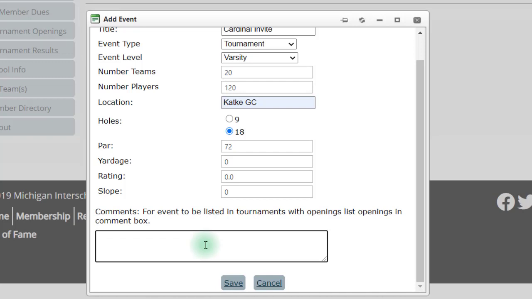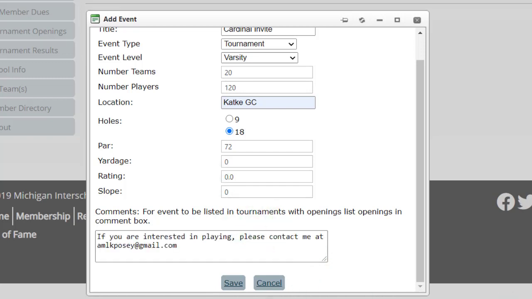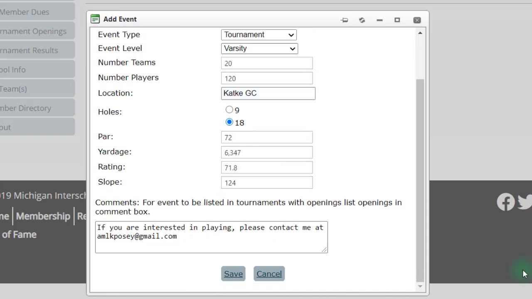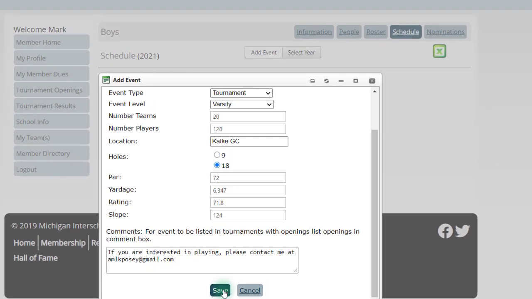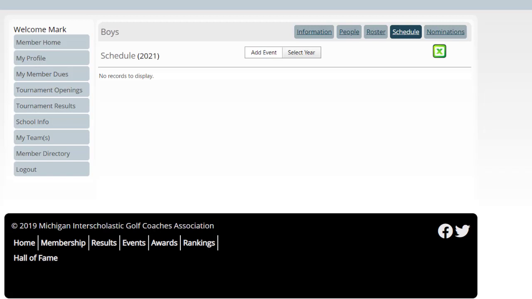Now, in some years, when we went and hit save, if I did not have anything in the comment box, it would not show up in the tournament openings. So I'm always conscious to make sure that I add a little note in here, something along the lines of, if you're interested in playing, please contact me at, and I will give my email. So as you can see here, I have now added that information. I have also looked up the yardages that we will be playing, the rating, and the slope. And I can come down here to the save button where it will then save it.